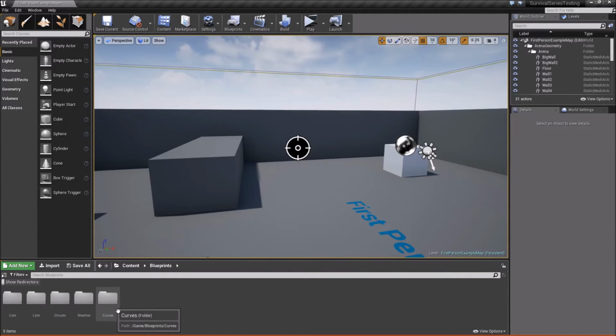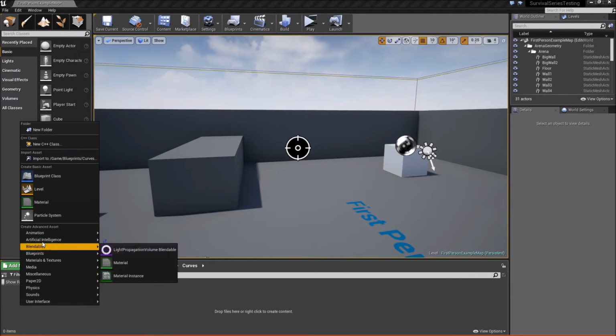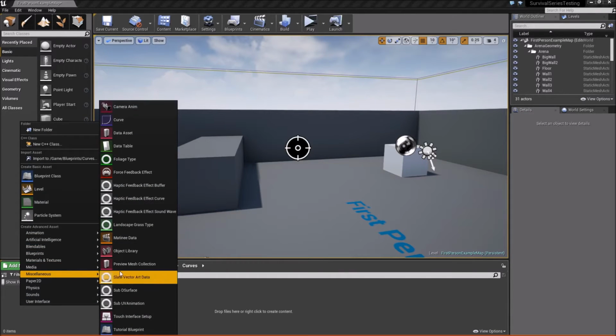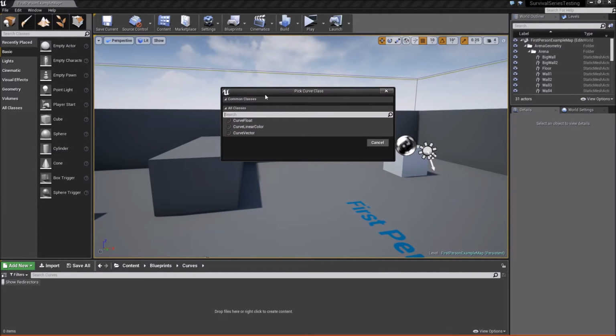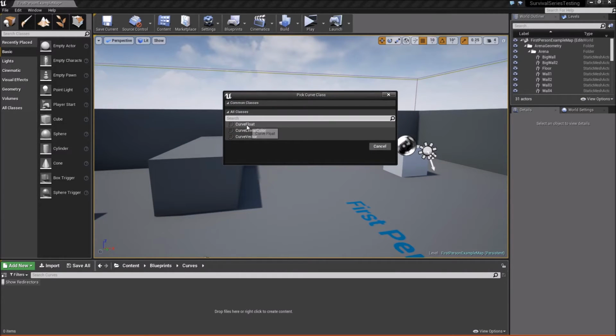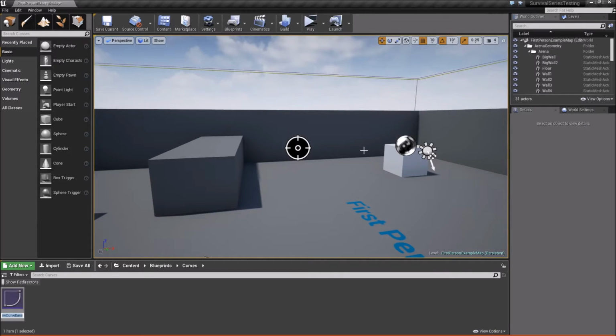Okay, if you're not familiar with those, I'll show you right now how we'll create them. You'll open it up, right click and go under miscellaneous, and you'll see up here that there's a curve asset. We'll select that, and up here will pop a curve float, curve linear color, or curve vector that you can choose from. The one that we're going to choose is a curve float. That just has a single curve for a float value. There's also linear color and vector, which have multiple tracks on them, I believe. But we'll go with curve float, and we'll say select.